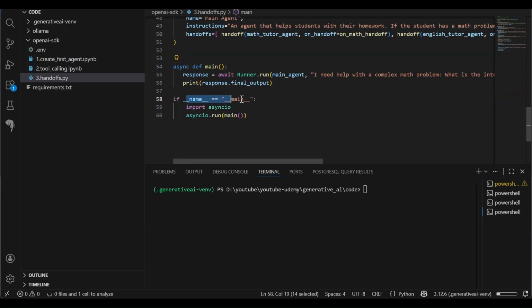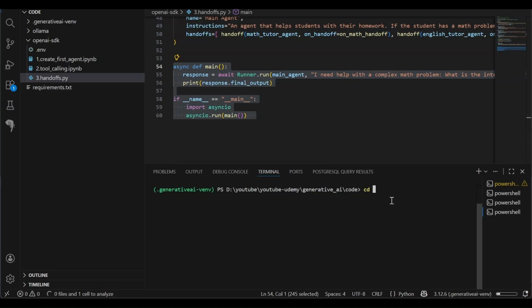For that, if __name__ equals "__main__", you have to import asyncio, because this is an async method. You cannot directly call main, because if you call main directly, it will do nothing. It will just return the coroutine. So we have to run asyncio.run and pass the main method. This is how we can execute our async method. Clear?